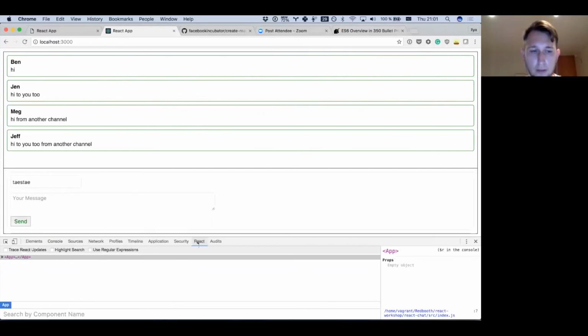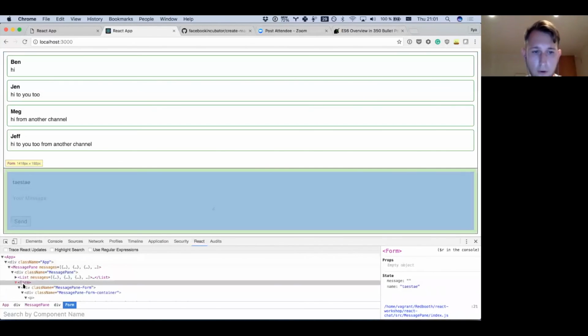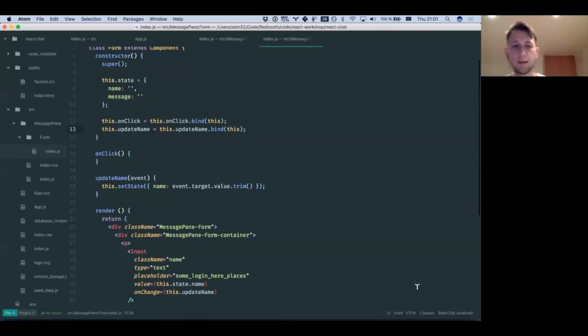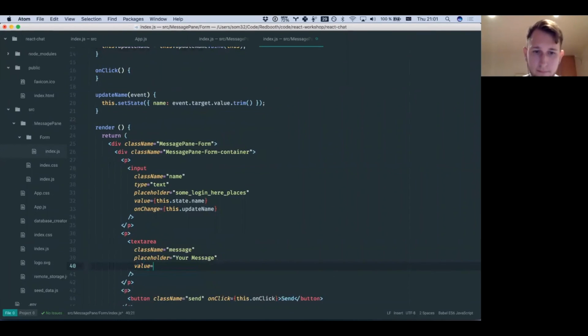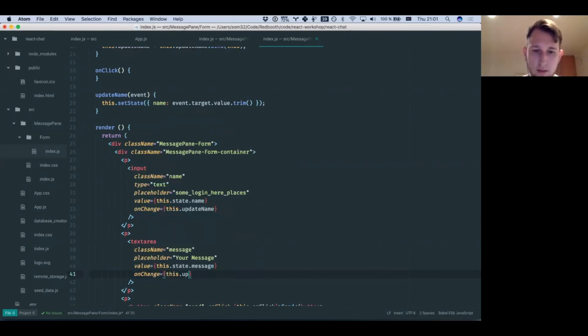And if I switch to the React tab, go to the message pane, go to the form, and click here, as you can see, I have my state. It shows that message is empty and name is this gibberish that I just input. Let's do the same for the message. And again, feel free to ask me anything if you have any questions. Please update message.